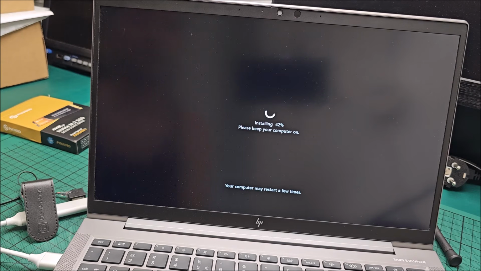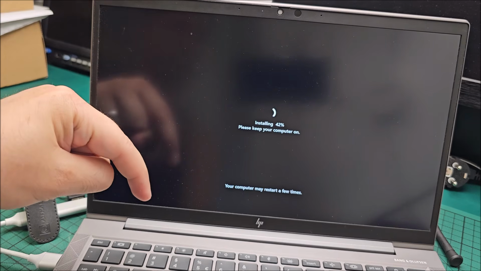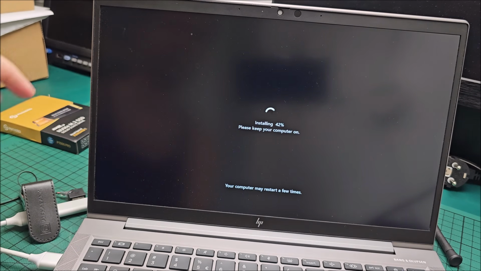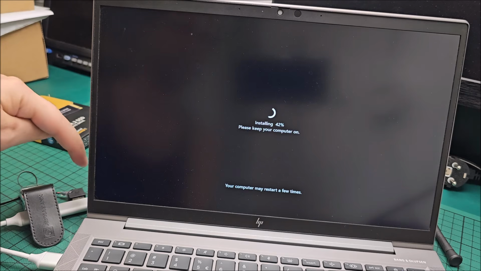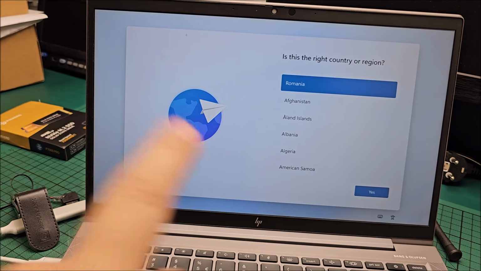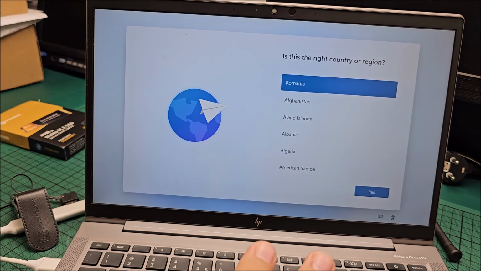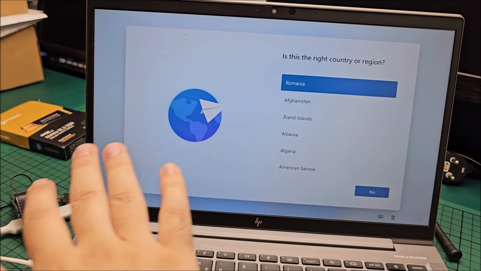Laptop rebooted itself. It's installing. At this point, I think it already finished copying. The speed of the Windows install is not only dependent on the speed of the SSD, which we know is fast, it's also depending on the speed of your thumb drive and USB hub in case you also need one like I did.